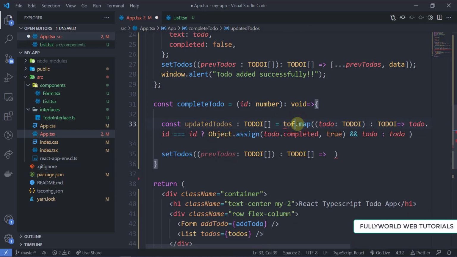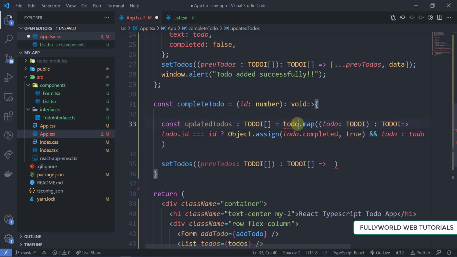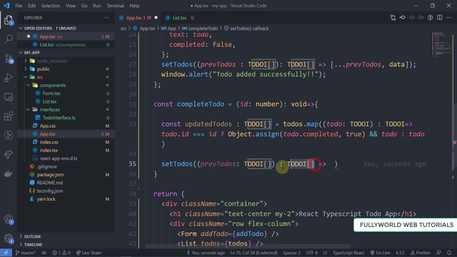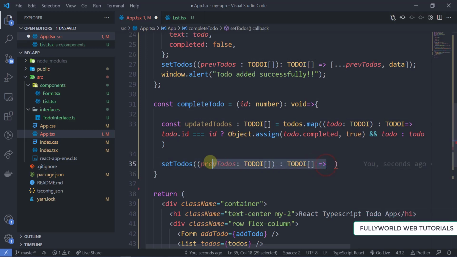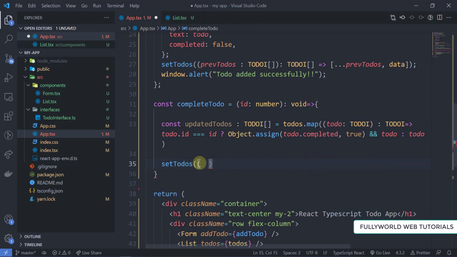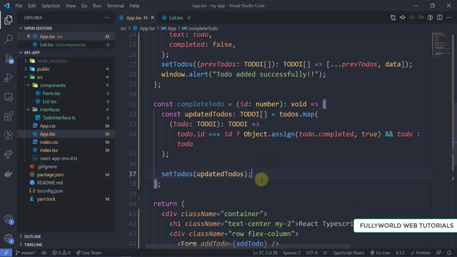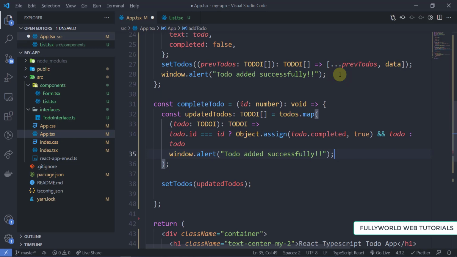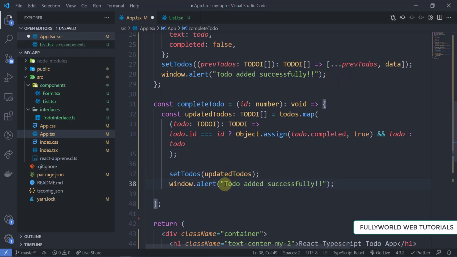Instead of previous todos we can write todos here, if todos.map, and this one the same thing, and then here we don't need any previous todos, simply we are going to assign updated todos here. So now see that our todo is very good here. Our code is very clean, and here we can write well done here.